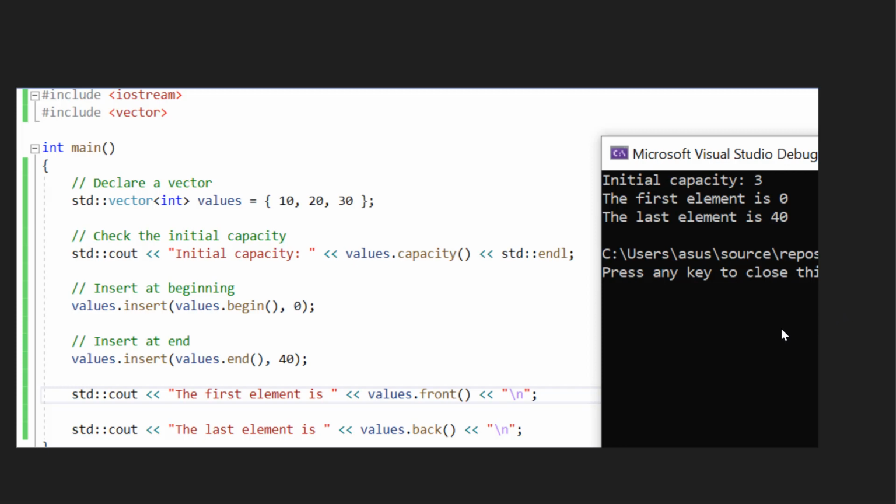And then also, this is another example of adding elements to a vector, where we're adding elements to the start of the vector, and we're also adding elements at the end of the vector, as we can see in the comments, inserting at the beginning and inserting at the end.